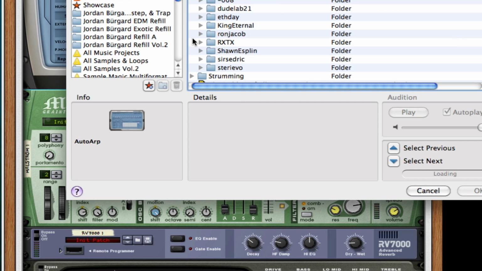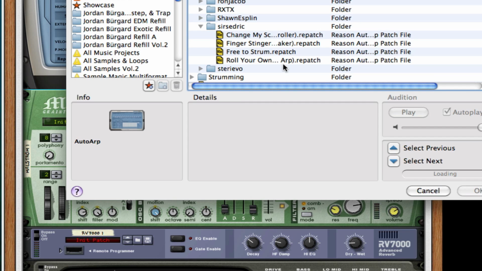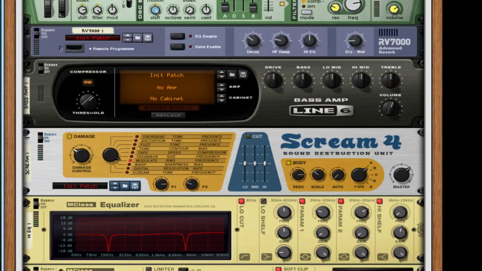Now let me see exactly where this is. Oh, can't do that. Okay, so it's in Sears Derrick. It's called Roll Your Own patch. Now if we have a listen. But that's only if you have Auto Arp. So I'm going to delete that.